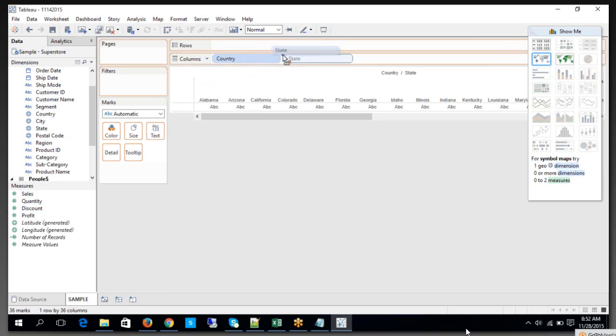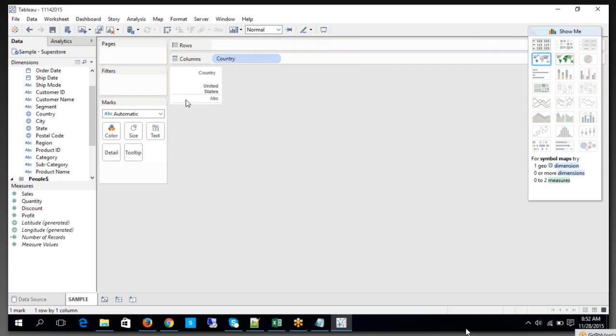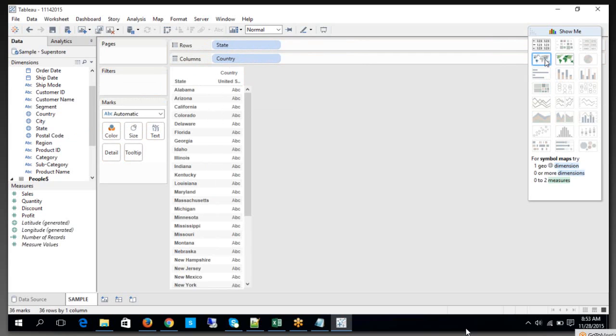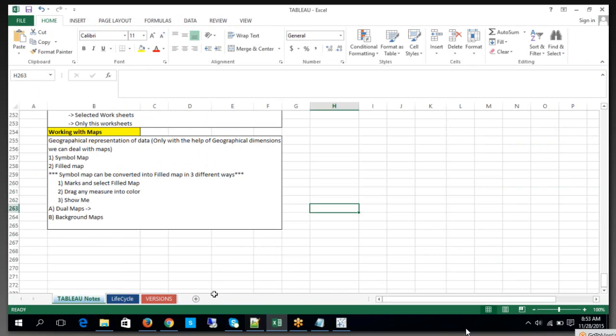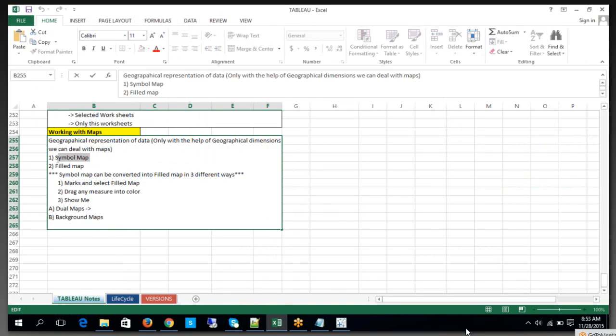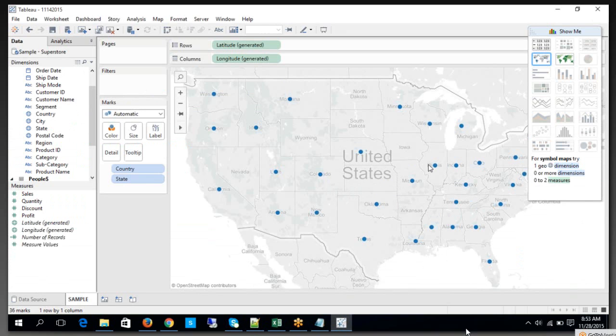Here it is. Now look at this. Simply hit on this. What happened? Symbol map. What is that? Symbol map means with the symbols you are getting these icons. This is what a symbol map. Now, do you want to represent the naming convention? If that is the case, look at this. States, country. You want to reflect the names? See, you have it here.